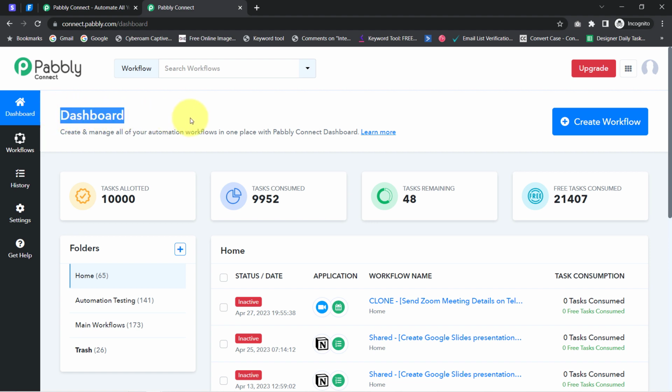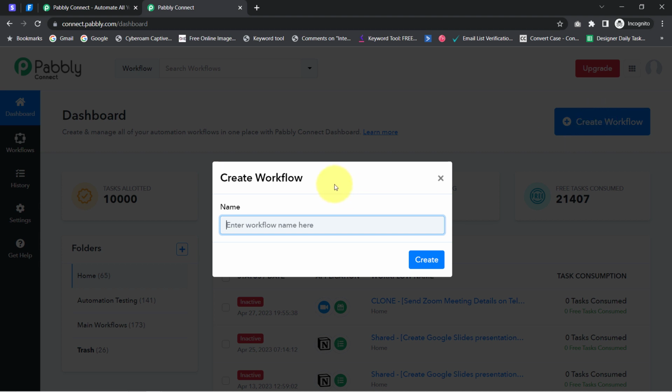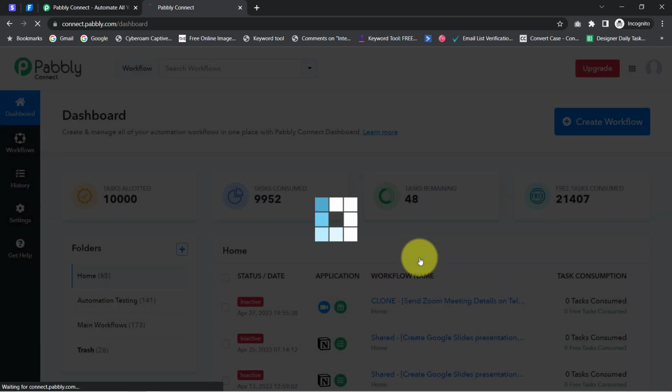Now, after reaching the dashboard, firstly click on this blue button, create workflow, and provide any random name to your workflow, to your automation. I am going to provide a name like, when customer makes a payment, create invoice automatically. Now simply click on create and then you will find 2 boxes in front of you.